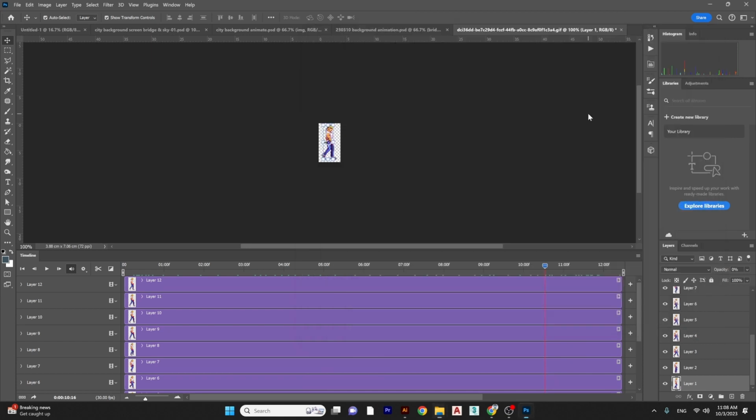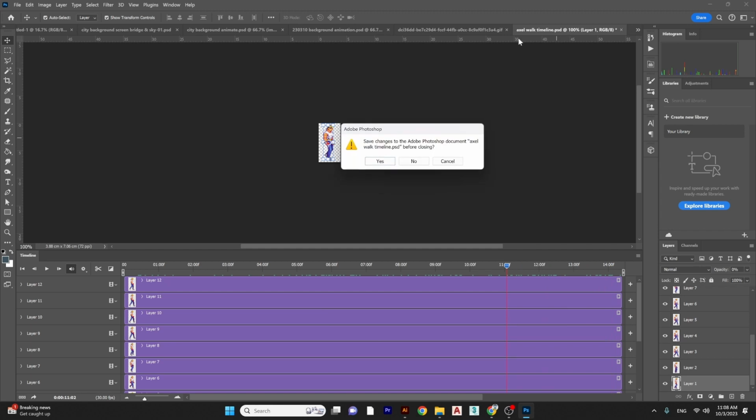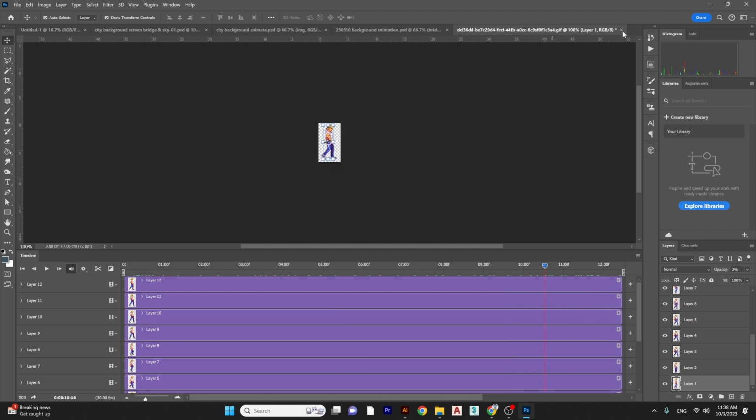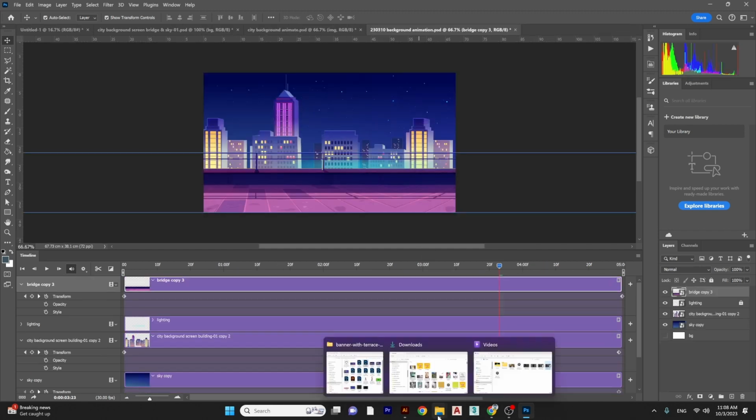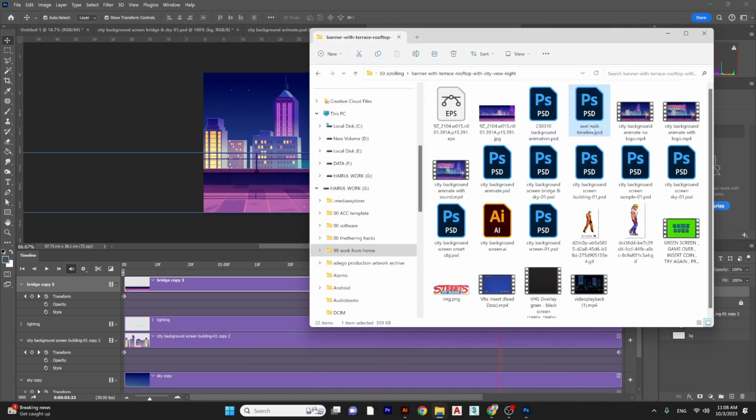This one I received, the file. He's walking, and this is more than 5 seconds, so safety. It's 14 seconds. So we save the file as a timeline character. I save it as the Ezel walk timeline. Alright, so we use this one.